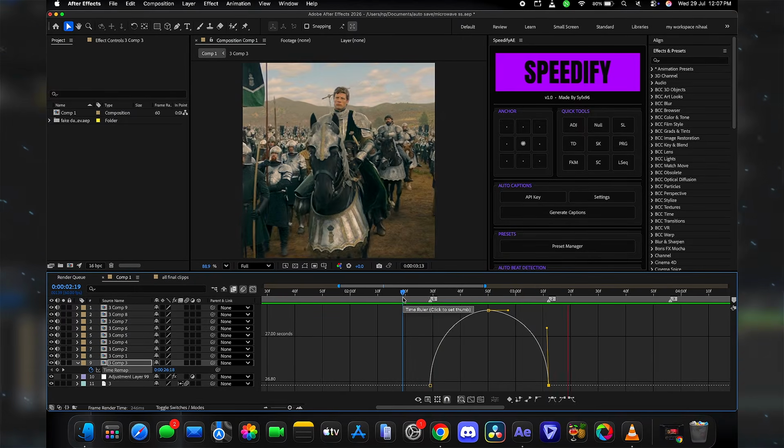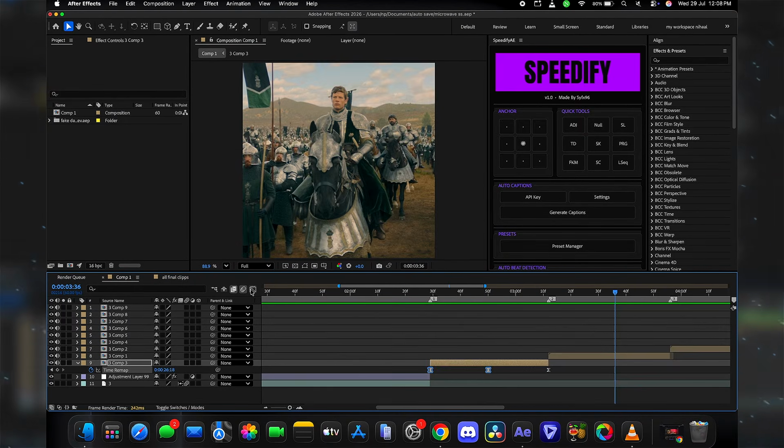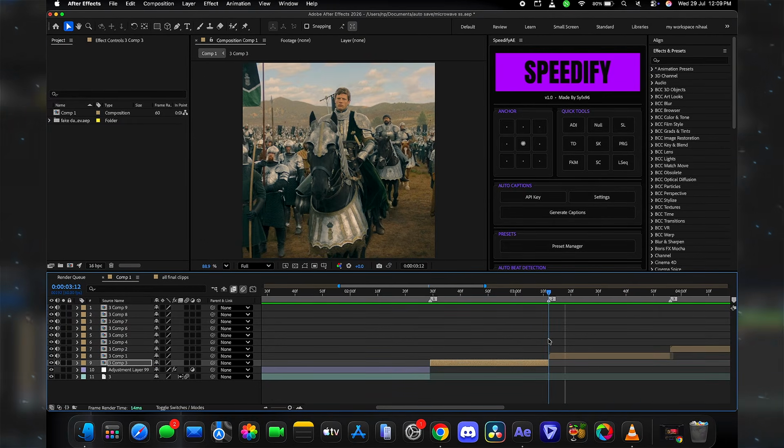Our smooth reverse time effect is now ready. Next, simply copy these keyframes and paste them onto all the beat clips in your edit.